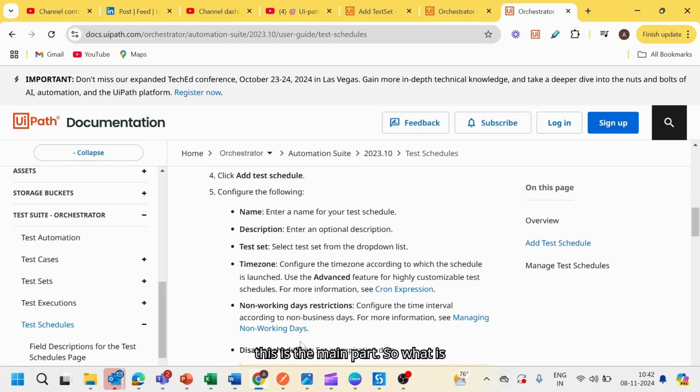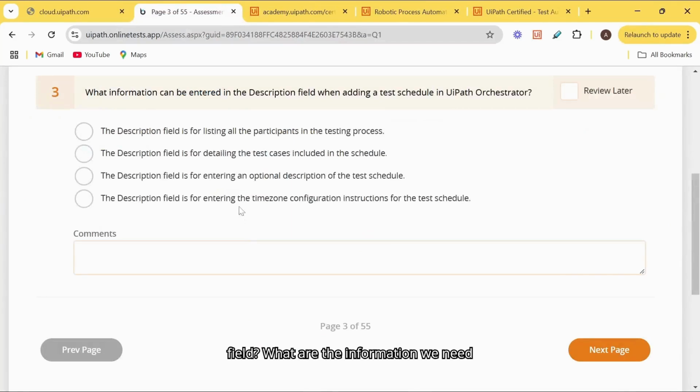So what is the question for us? In the description field, what information do we need to add? They mention that in the description field we can add a list of participants in the testing process, then a detailed description of the test cases. Then what is the third option? Entering an optional description, which means this description is optional. Then the fourth option: entering the time zone configuration instruction for the test schedule.